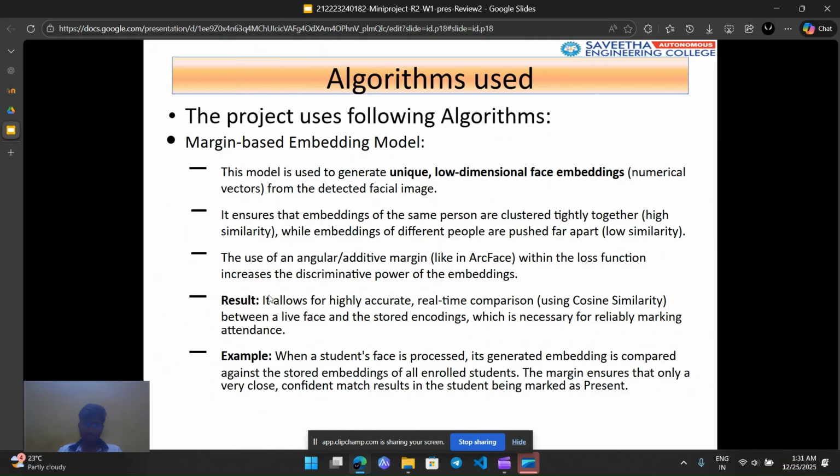As it is using the GPU for the computational process, it will be more efficient than using the RAM and so on. We also use a margin-based embedding model, which is a unique low-dimension embedding, as we are trying to create a model which is lightweight and can be used in various mobile devices or laptop devices. So it should be lightweight in order to perform in all environments. This results in a highly accurate real-time comparison between the live face and the stored encoding.